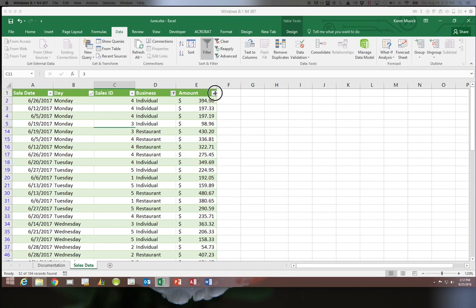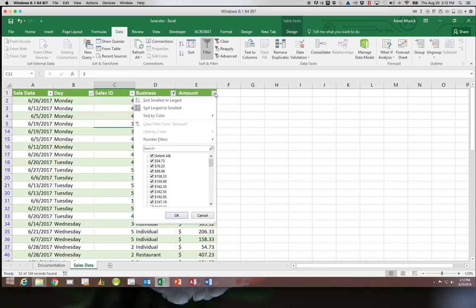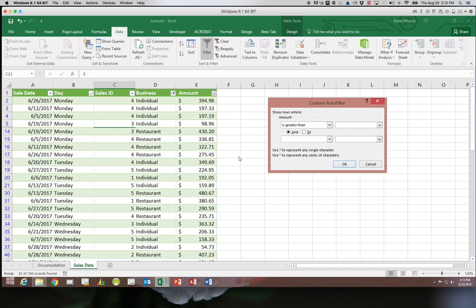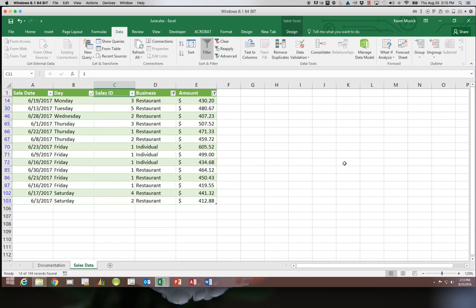Now again, if I wanted to come in here and say I want to see all numbers that are greater than 400, rather than coming in here and checking a whole bunch of boxes looking for the ones that meet that criteria, I'm going to use this number filters, and I'm going to say it has to be greater than, type the amount 400, and it's going to automatically make that selection for me.